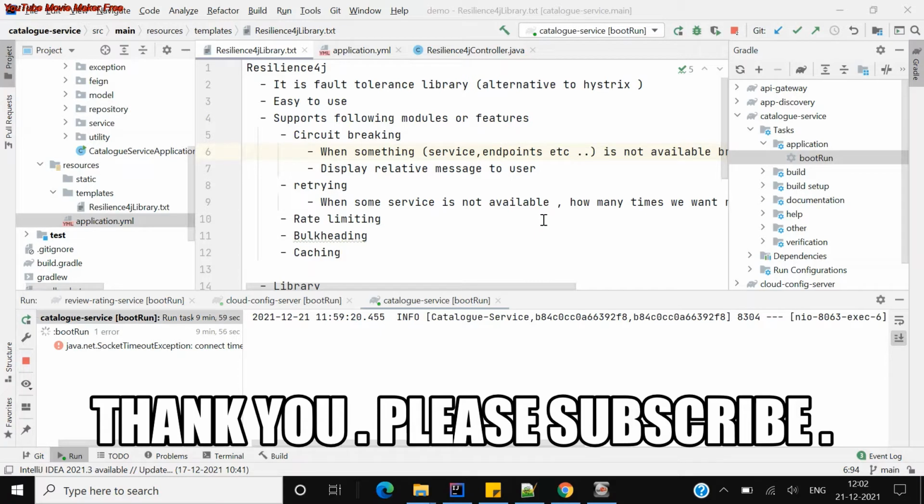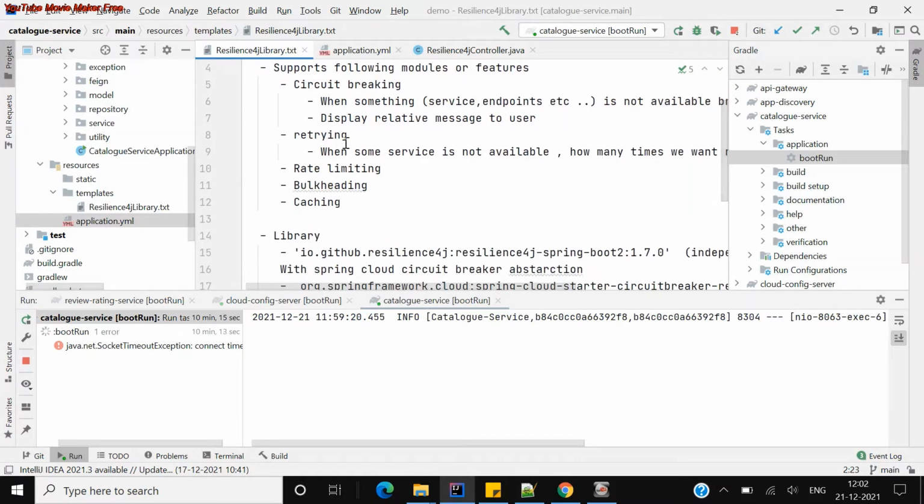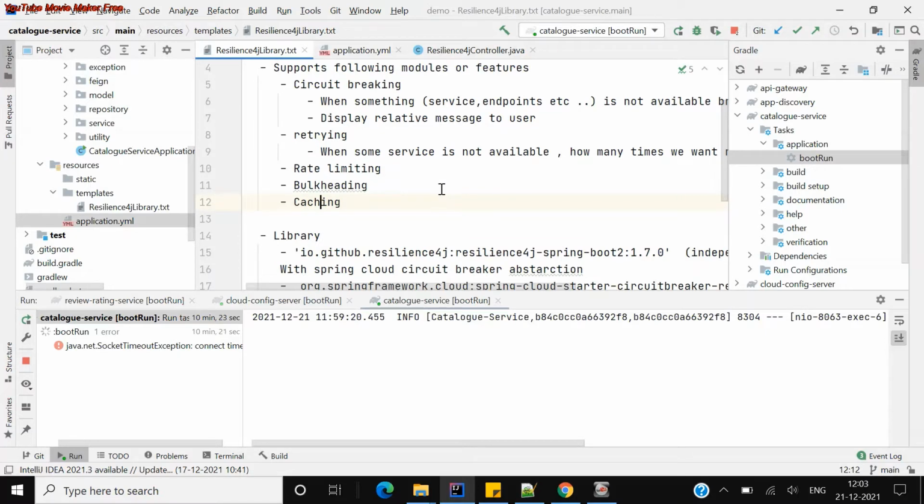So what is it about? It has fault tolerance capability, retrying capability, rate limiting and everything. Basically, it's a fault tolerance library, and it's easy to use. It has the following modules or features: circuit breaking, retrying, rate limiting, bulkheading and caching. These are the high level features which I've listed here, but it has a lot of inbuilt functionality and configurations.